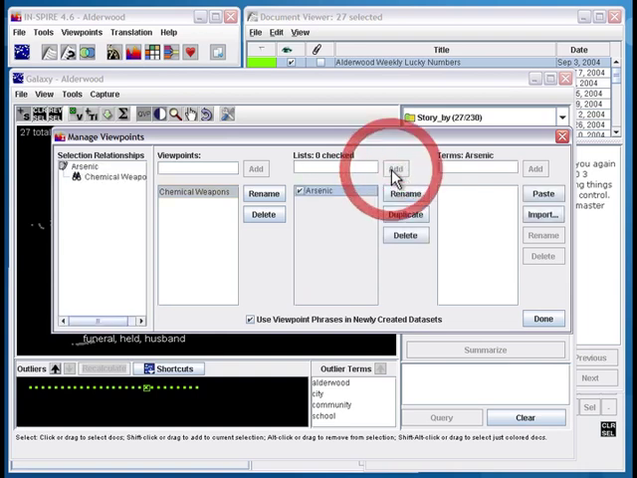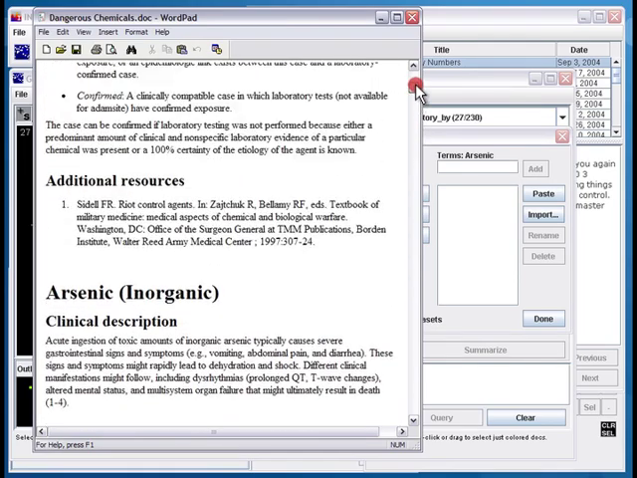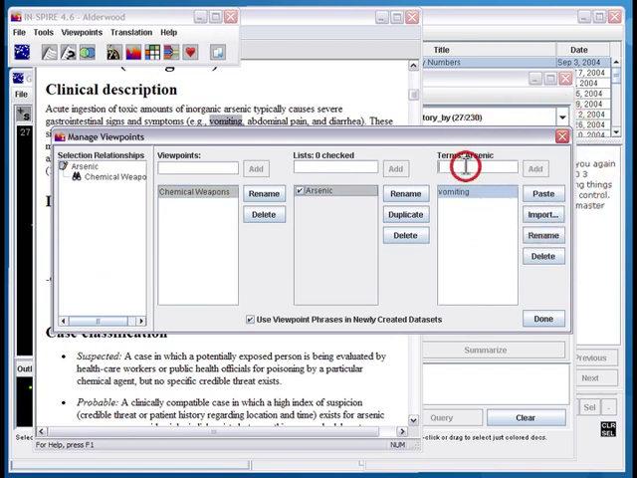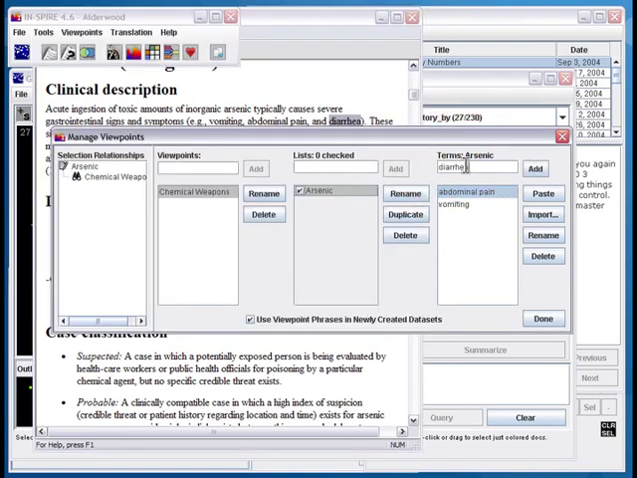So one of them was arsenic. So I can add arsenic as a list, and now I can add a bunch of terms that I might expect to find in documents that are related to arsenic. So if I go back to my document, here's arsenic. So it causes severe gastrointestinal signs and symptoms, vomiting, abdominal pain, diarrhea. So I might take some of these terms and I can copy and paste them. I can type them in. Definitely gonna copy and paste diarrhea because I can never spell it.